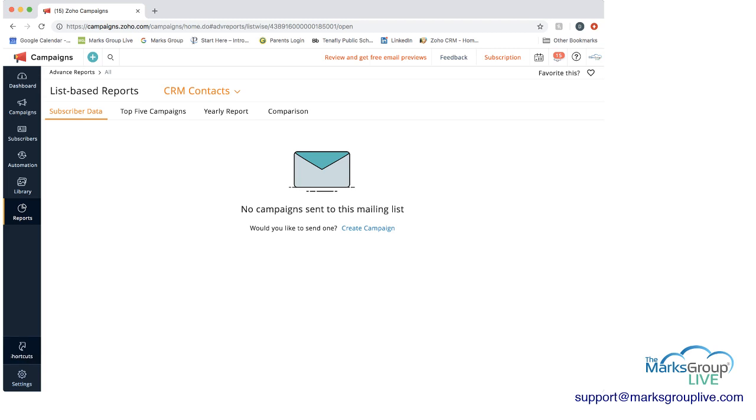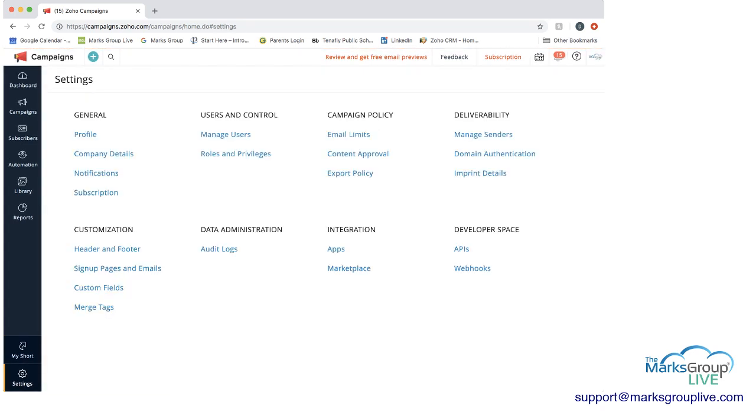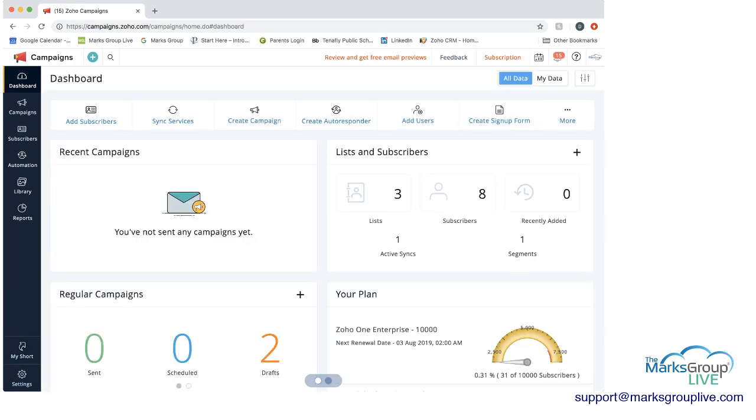The other thing is down here, you can have shortcuts based on folders or favorites. So if there's certain screens within Zoho Campaigns that you're always going to, you can always make them a favorite. Folders would give you information based on things you want to access. And then you have settings, and settings is where you would manage different information related to how you're using Zoho Campaigns.